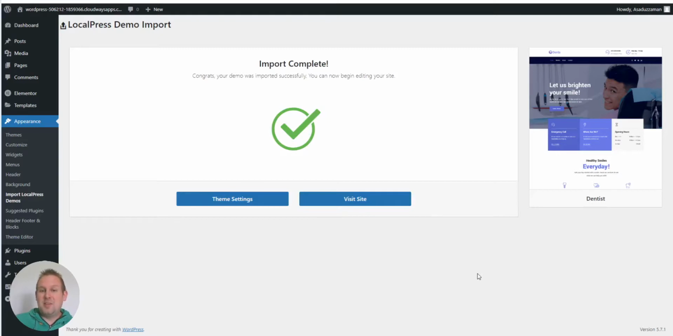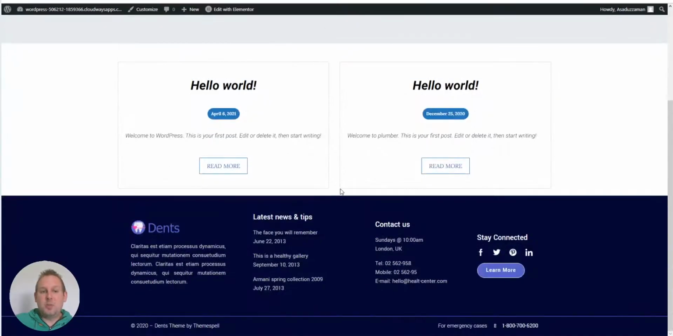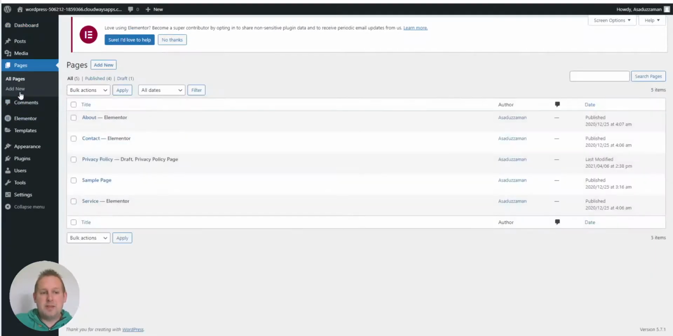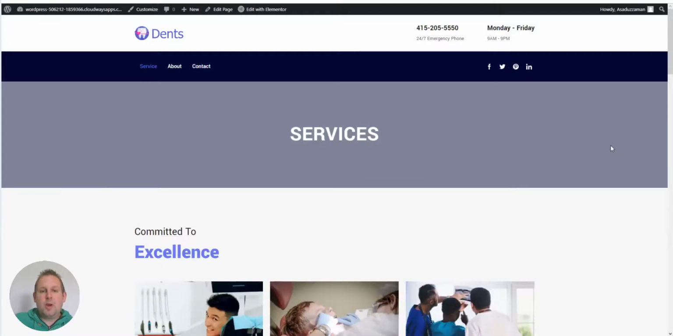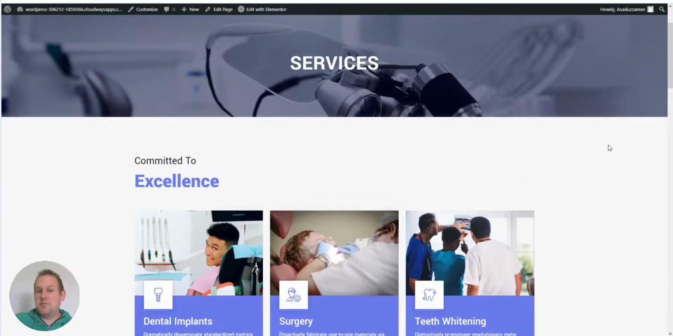So if we say visit site, you already have your dentist website available. If we take a look at the pages that have been created, we have the About Us, we have the Contact, we have the Services page. So if we take a look at the services, you already have this nice looking website within just a few clicks.